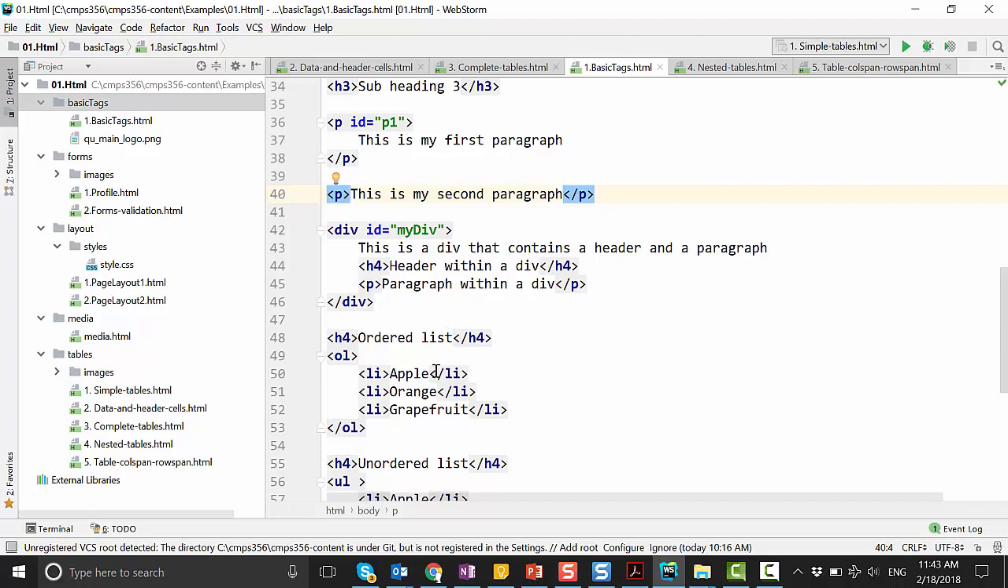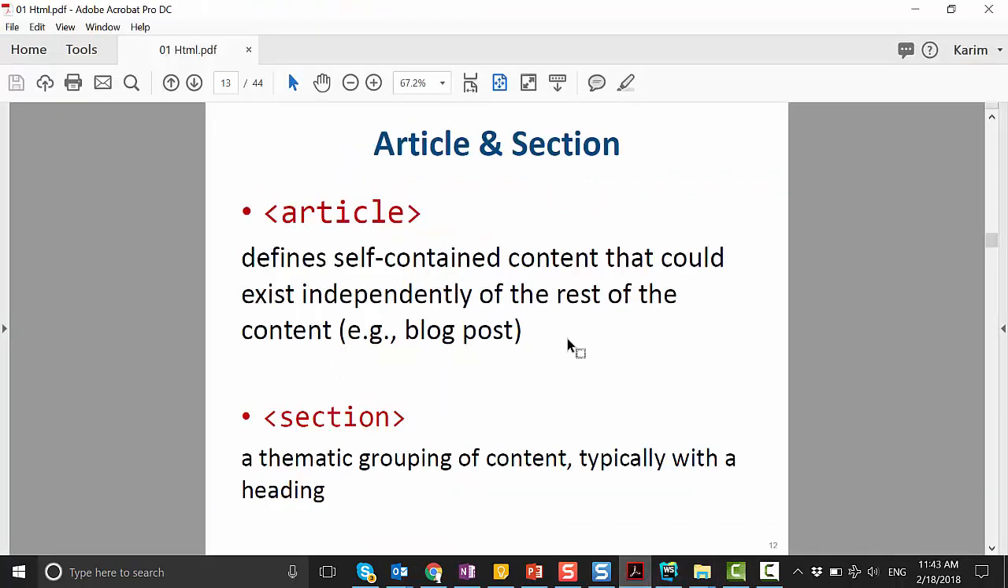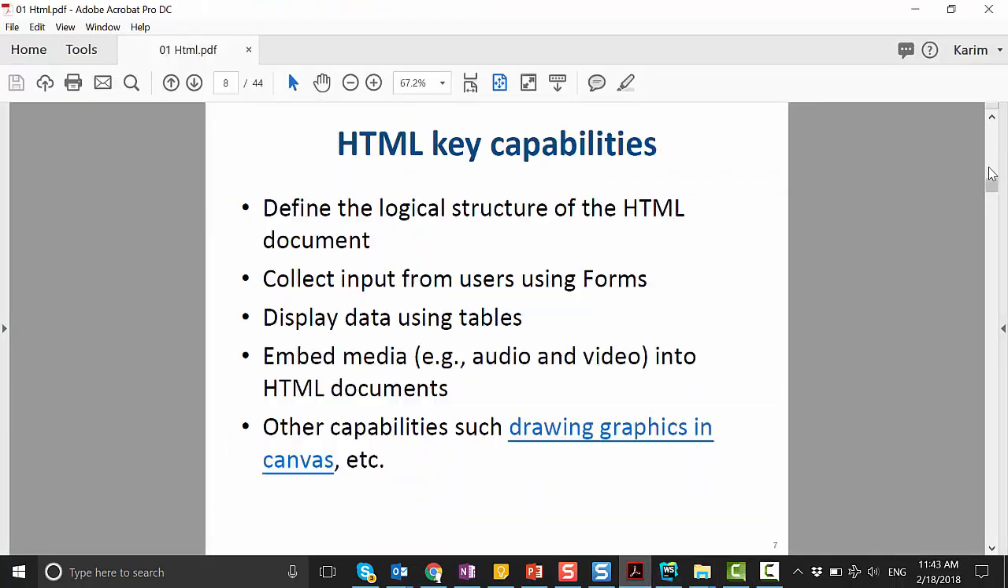So use HTML basically for these capabilities and only these capabilities. Any other capabilities you might come across, ignore them. This is what you should use HTML for: define the structure of the page, collect input using forms, tables, and showing images, audio, video. That's it. And if you have advanced scenarios, you can draw things in a canvas. Other features, you just ignore them. Especially to do with formatting, you should give the formatting and the presentation to CSS, don't do it in HTML.